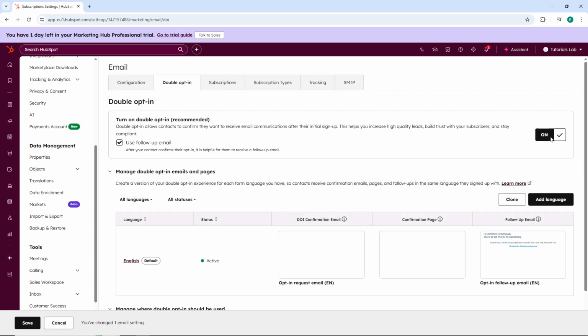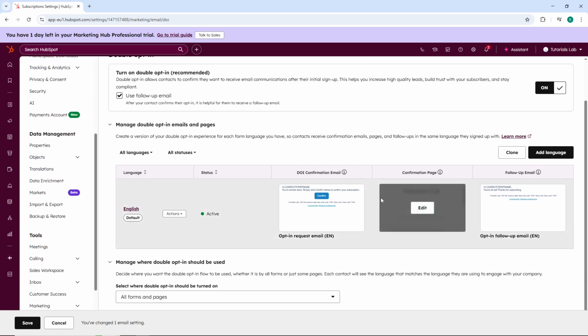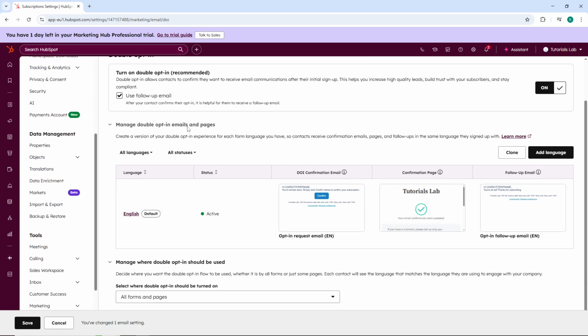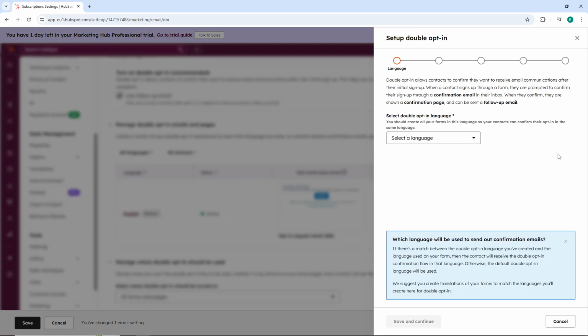Once enabled, you'll see an expanded section appear at the bottom labeled Manage Double Opt-in Emails and Pages. This is where you'll customize each component of your opt-in process. Look at the right side of the screen and click on Add Language. This allows you to create opt-in flows for different languages if needed.